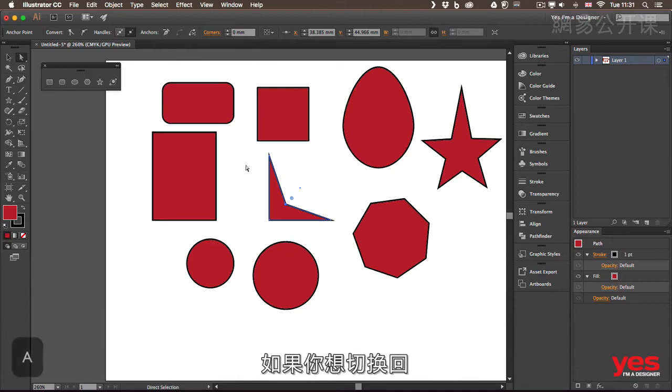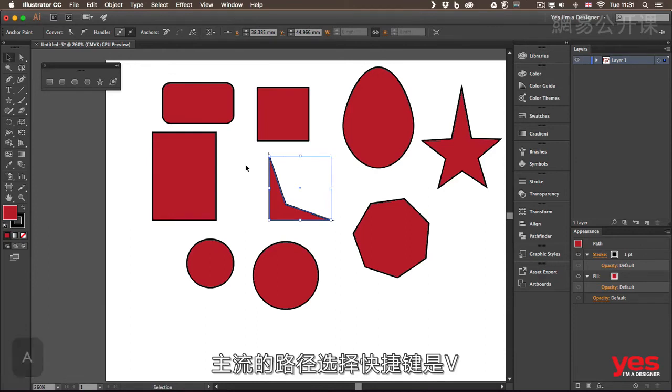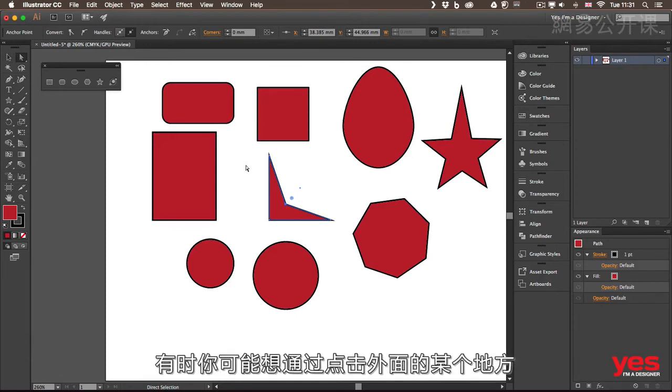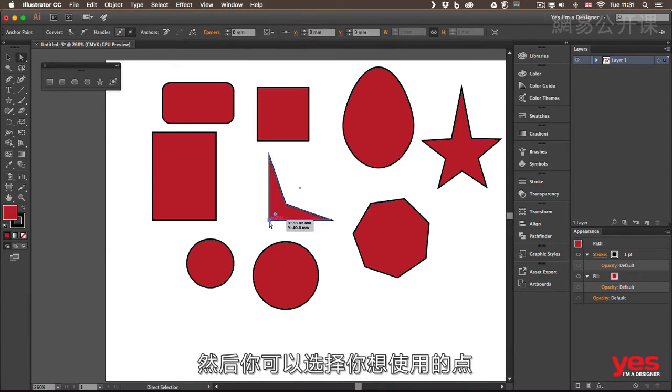And the shortcut to select that quickly is A. V if you want to switch back to the main selection tool, the path selection, and A is for direct selection. Sometimes you might want to deselect everything by clicking somewhere outside, and then you can select the point you want to work with.